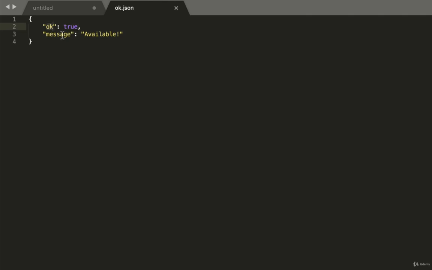So obviously, if we send a request to search for dates, that handler should take the dates, look at them, and decide whether or not the room is available on the dates in question. If it is available, it should set OK to true, and then give a message like "available". Or if it's not available, it should say OK is equal to false, and send a message "not available". And that's just for an example.